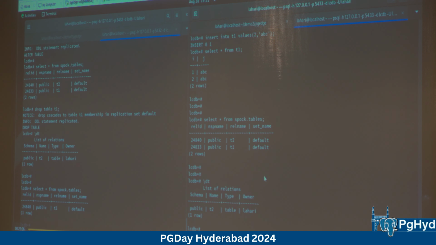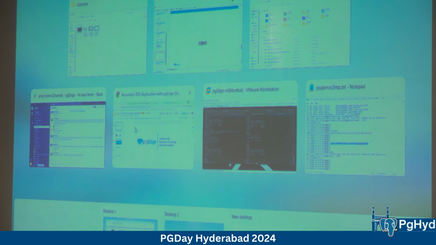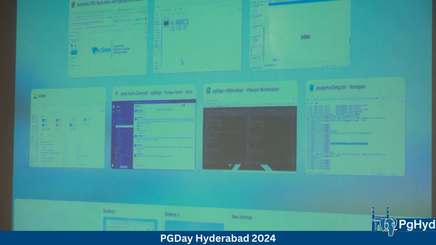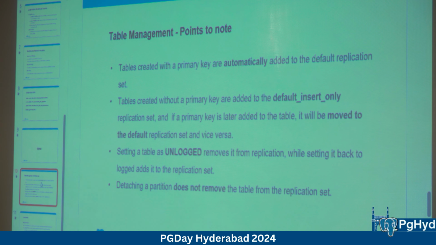So what we wanted to show was, once the primary key gets created on the second table, the replication set automatically changes from default insert only to the default replication set. These are the statements I have mentioned here, which I showed in the demo.